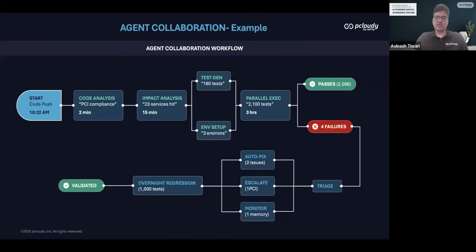And each block that you see here is an agent, right? These are agents. So let's say there is a code push that happens for a particular feature, which is around PCI compliance for a banking application. So the code analysis agent kicks in, and it analyzes what the impacts are, and it then sends to the impact analysis agent, and it finds out, okay, there are so many services which are impacted. Now, based on that, it sends to a test generation agent. At the same time, an environment setup agent. These two are happening in parallel.